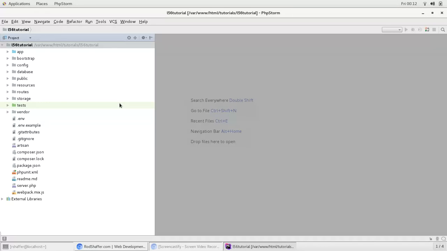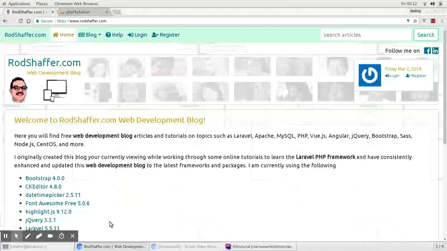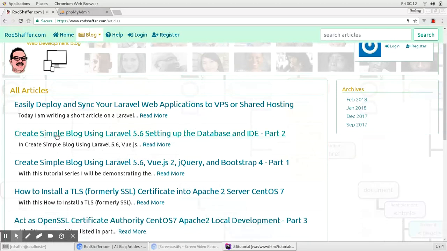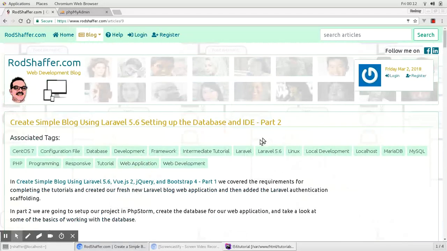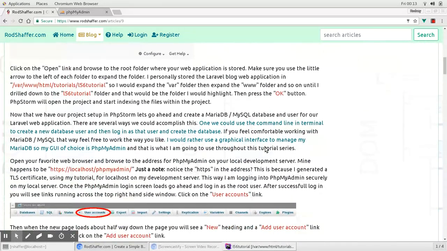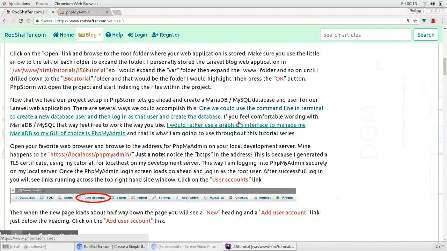Or the way that I prefer to do things is I like using a graphical user interface called PHPMyAdmin. And if you just bring up my blog and you click the blog drop down and go to all articles, and then you locate the second article, part 2 in this tutorial, and you click on that link to go to that article. If you scroll a little ways down the article, you'll notice I do have a sentence in here where I say I would rather use a graphical interface.